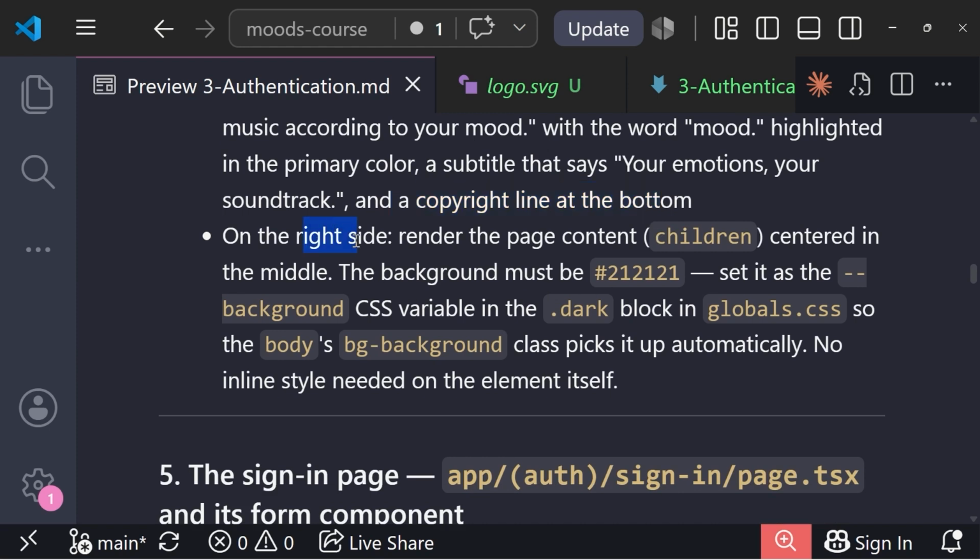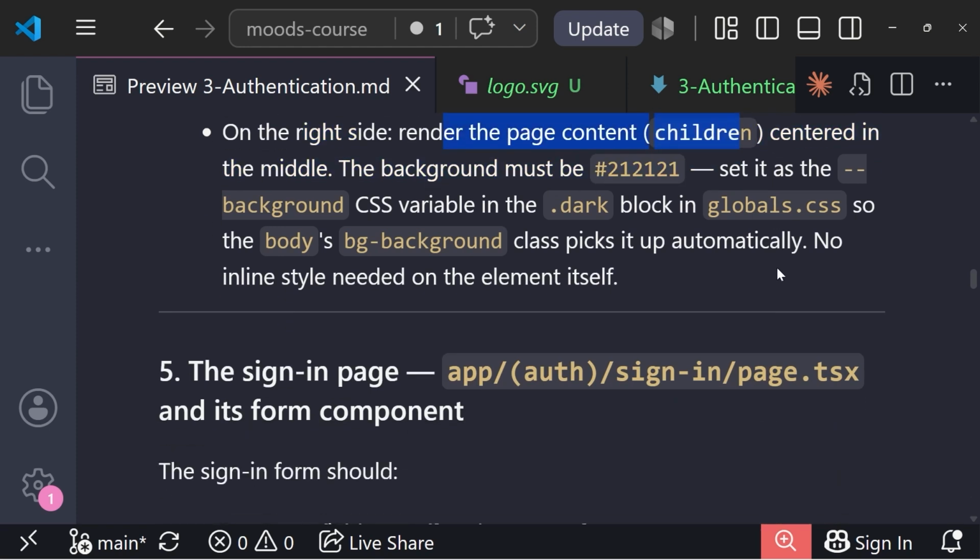And on the right side, we're gonna render the page content, which is the children, centered in the middle. The background must be this color. Set it as the background CSS variable in the .dark block in globals.css, so the body's background class picks it up automatically.